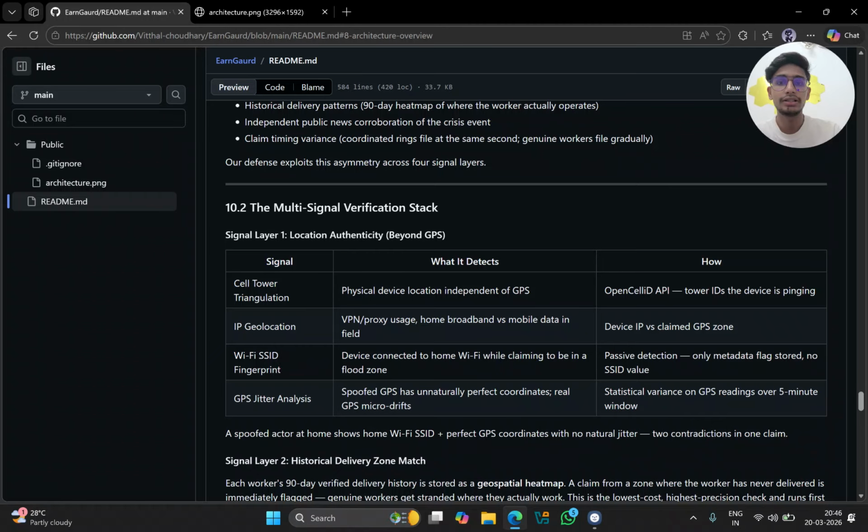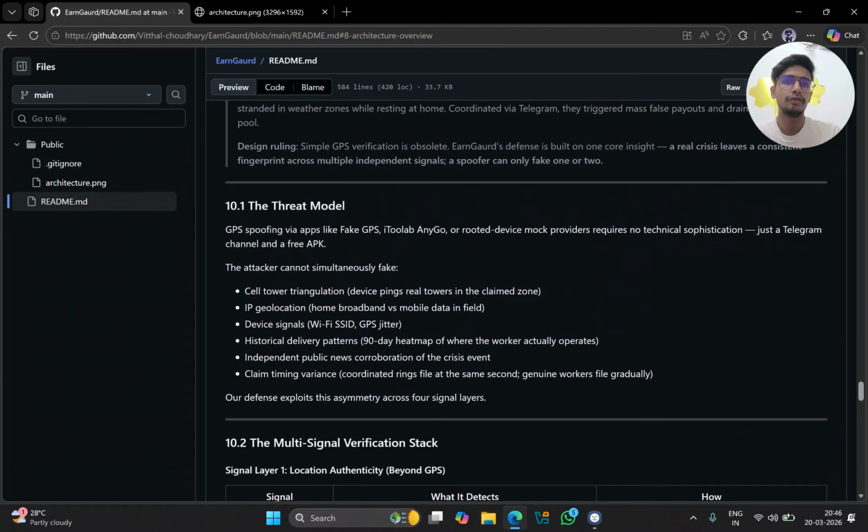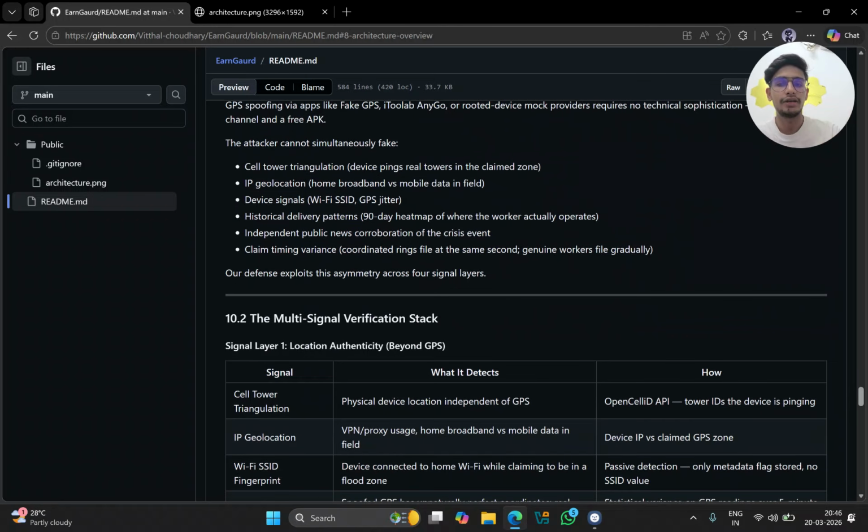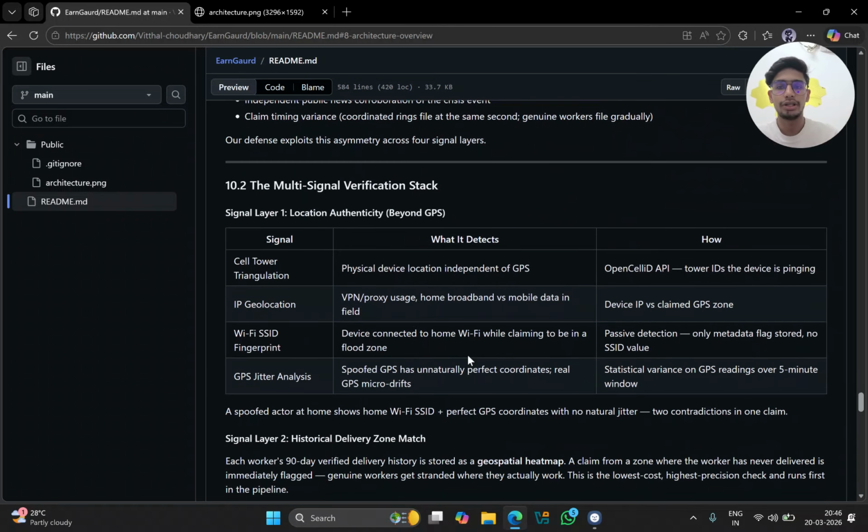Then claim timing variance. If there is a coordinated syndicate, like the scenario says, 500 people doing this, they will try to do it at the same time, using the same location and very particular GPS coordinates of that location. That will be a first red flag. As you see here, we have mentioned cell tower triangulation, the physical device location independent of GPS. They can fake their GPS, but they cannot fake all of these things at once.